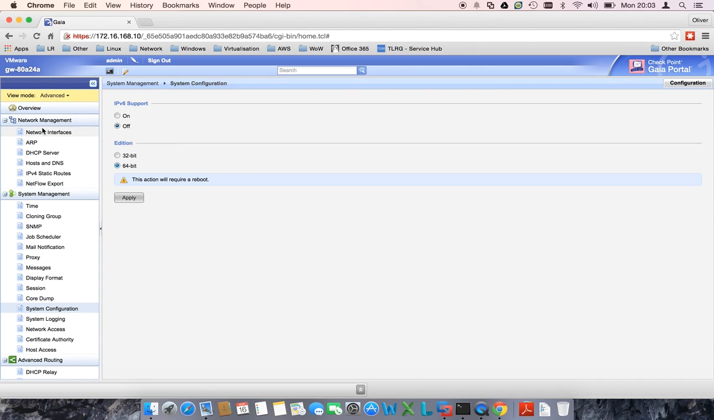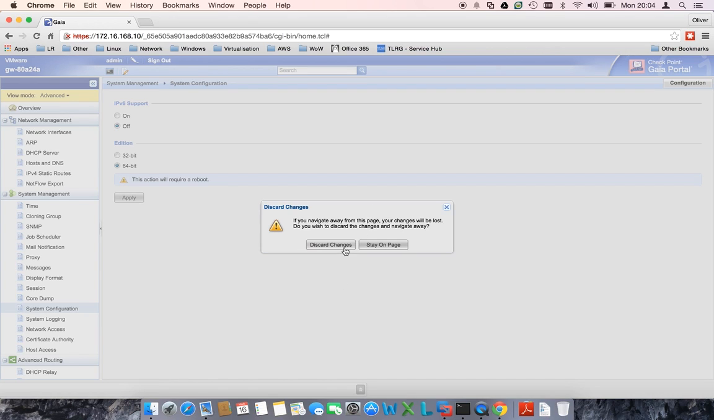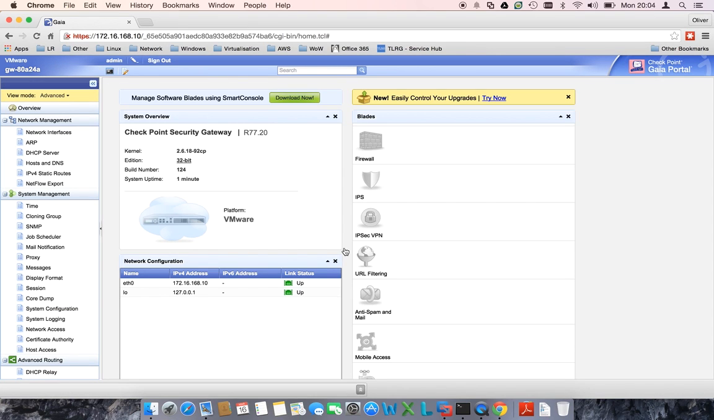One thing that's really important to remember, the management server is 32-bit anyway. It's only the firewall that changes to 64-bit. So I actually think it runs in 32-bit anyway. So yeah, just a little fact for you there.